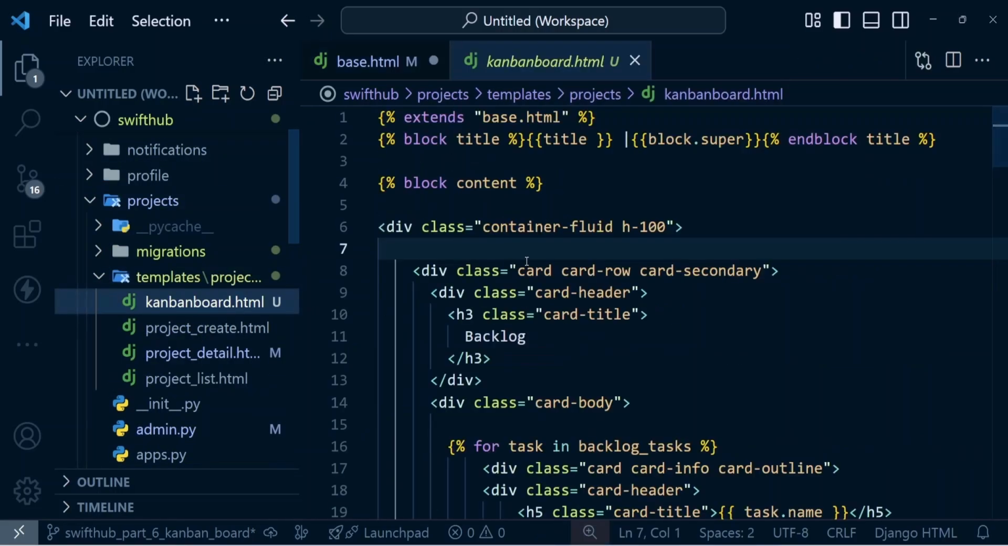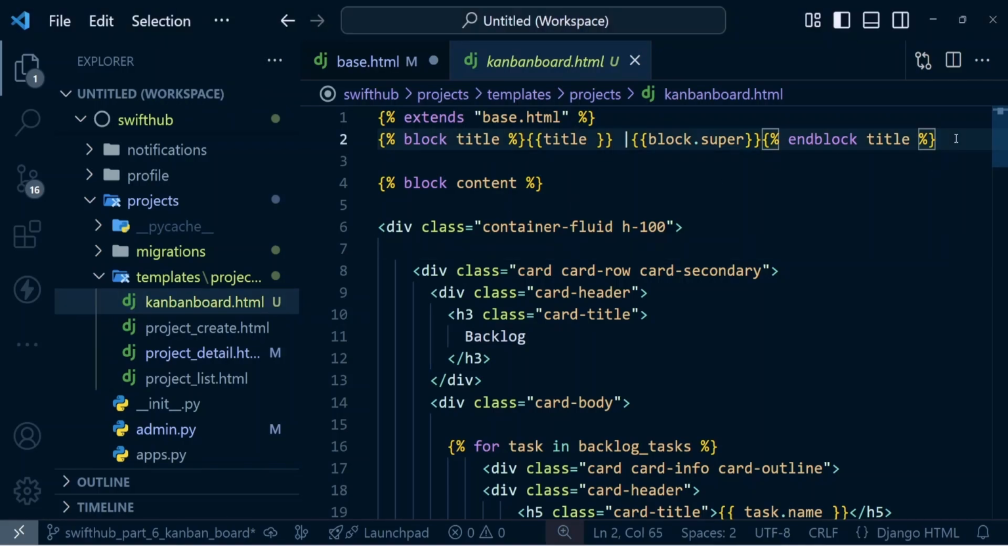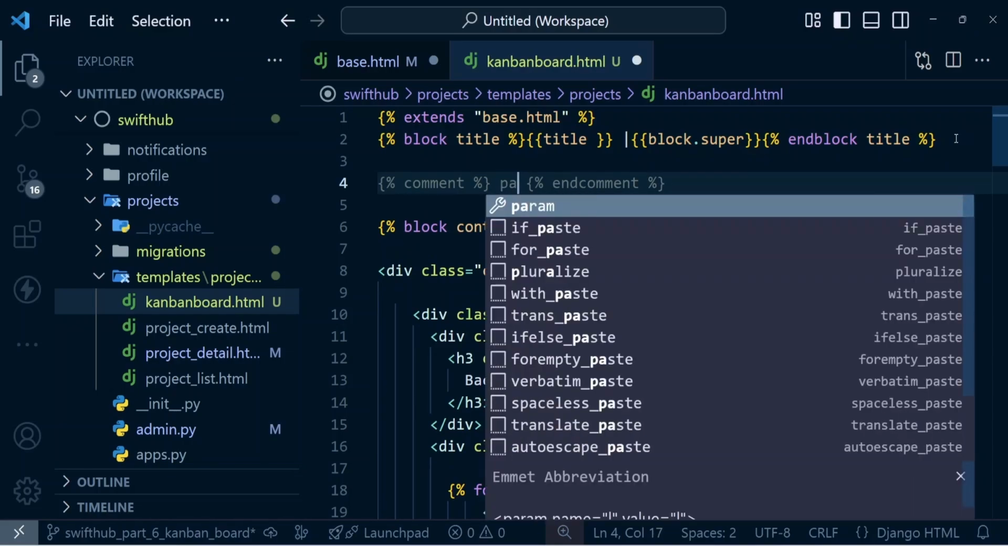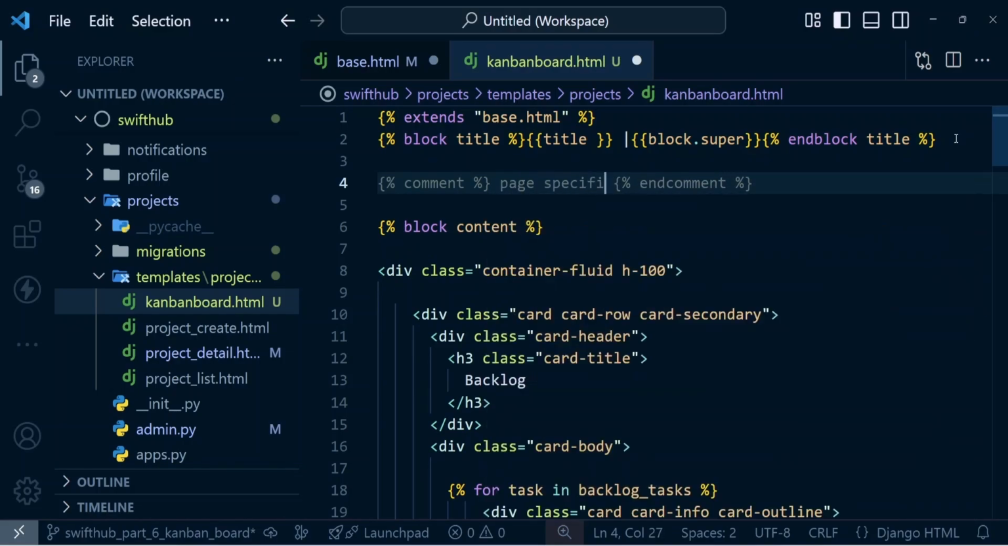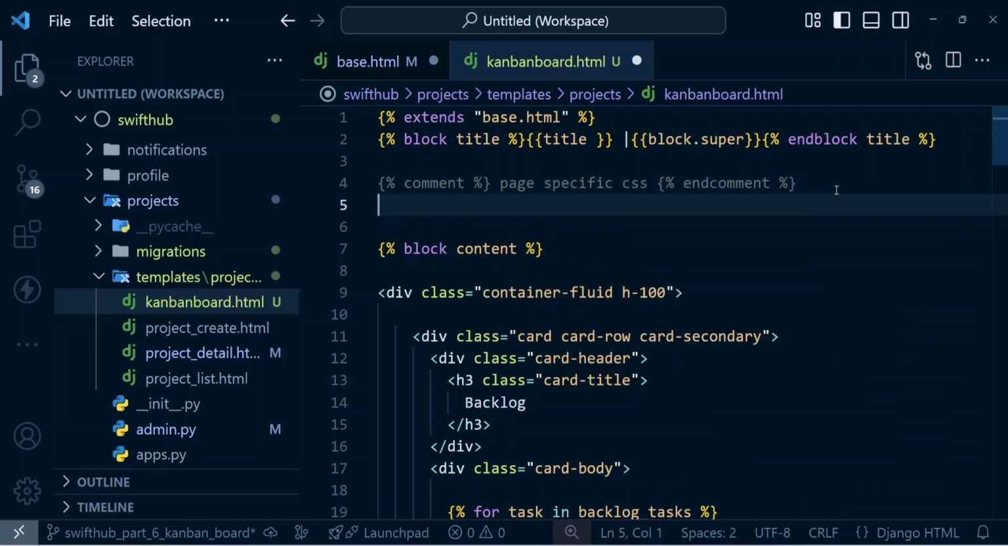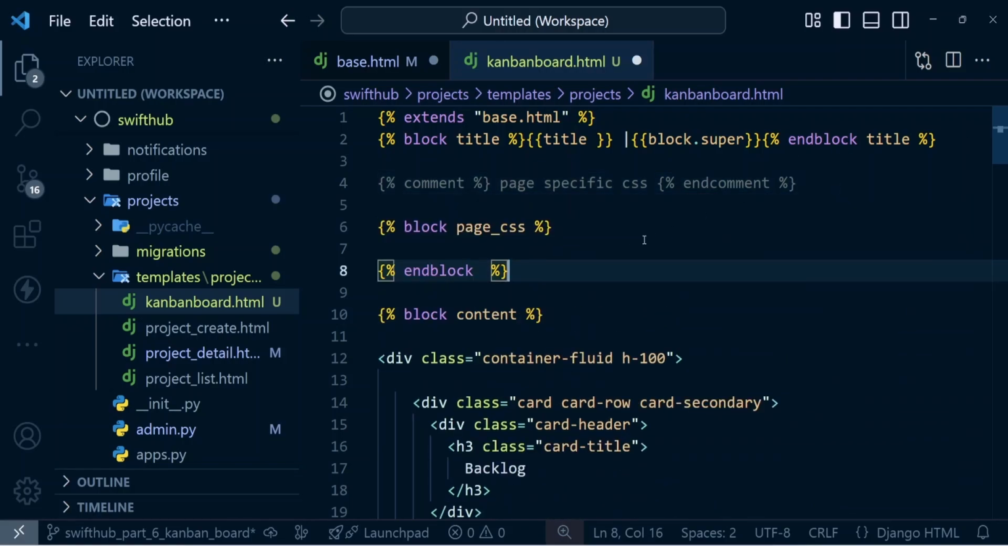Kanban board.html, and we're going to go to the very top here. All right, so here I can now make a comment and do page specific CSS, like this. Then I'm just gonna paste this one over here.